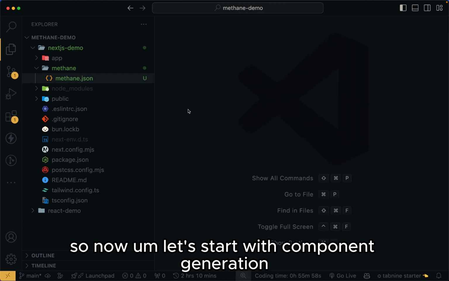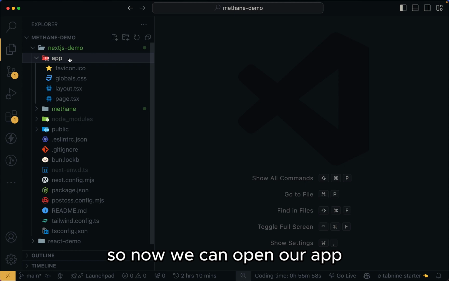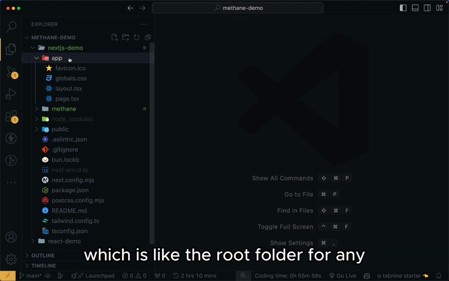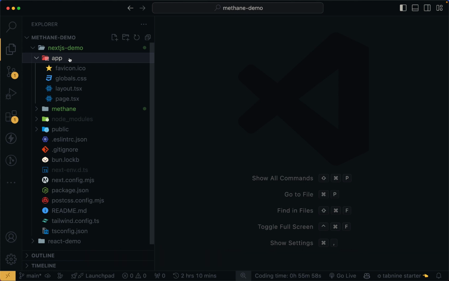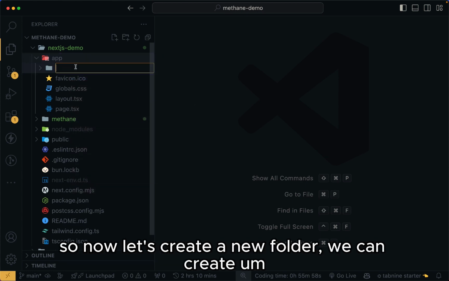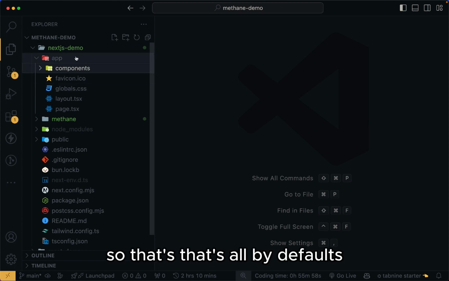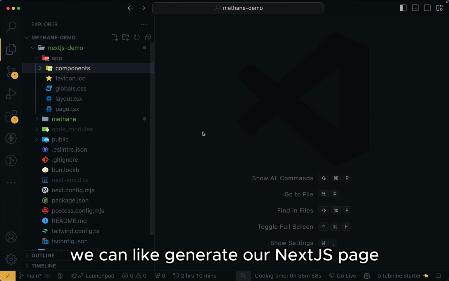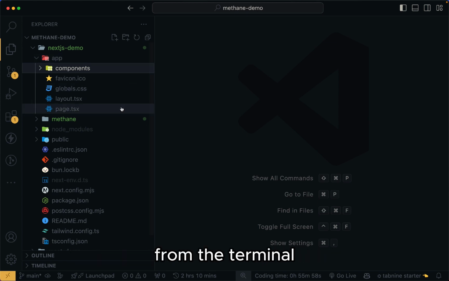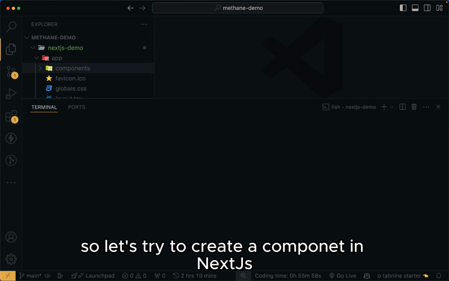So now let's start with component generation. So now we can open our app, which is the root folder for any Next.js 14 app router project. So now let's create a new folder. We can create component, and that's all. By default we can generate our Next.js page from the terminal. So we already have a component now, so let's try to create a component in Next.js.